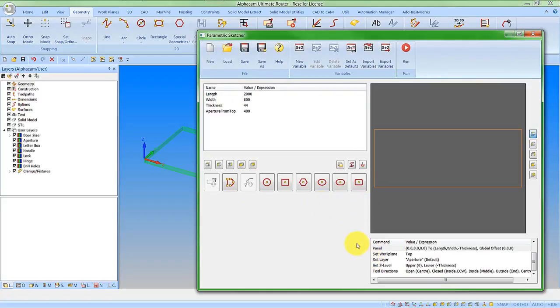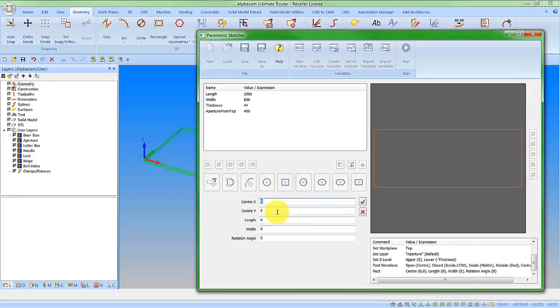Okay, so let's go back and create a rectangle, and the center in X will be the aperture from top. The centre in Y will be the door width divided by 2, so it's in the middle. The length of it will be 400. I'm making it a fixed size aperture.